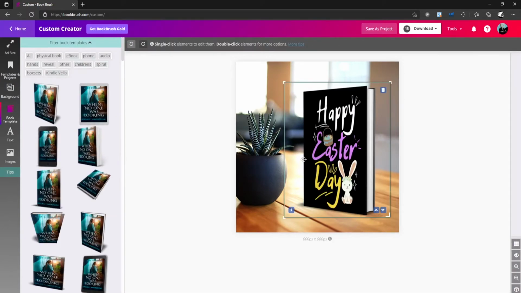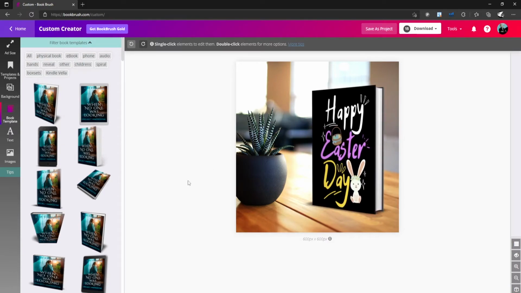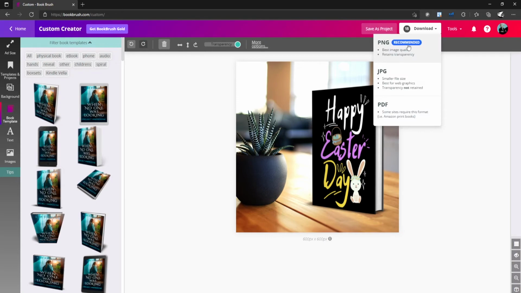After you find a template that you want to use, all you have to do is upload your cover, and add it to the book template. You can change the template settings if you want to change how it looks. After you finish creating your A+ content, all you have left to do is download the image you made and upload it to your KDP account.